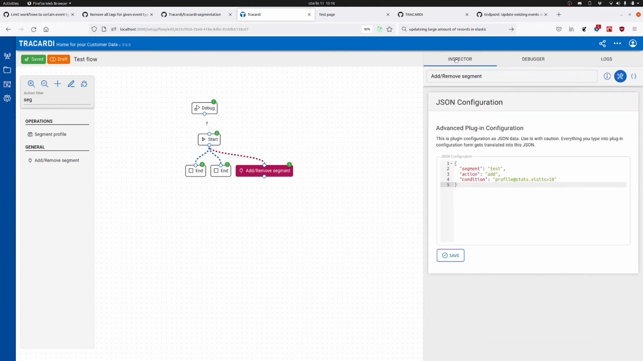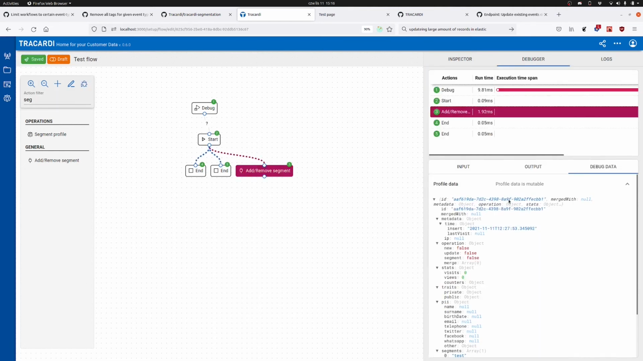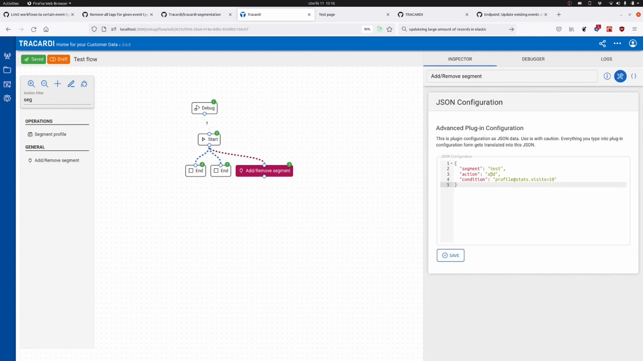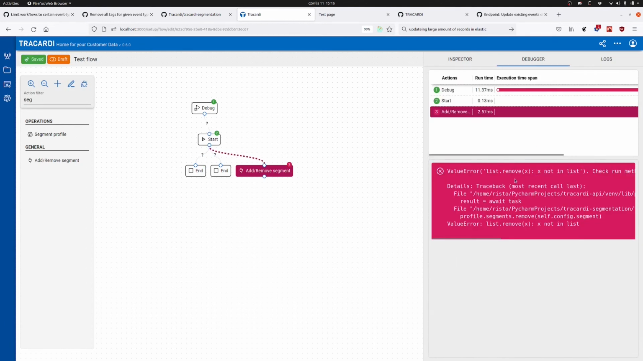Okay, now let's change it. Let's make it, if the visits are less than 10, just add segment test. Go. Let's go to the debug data and see the profile. Here we go. We have a test segment. We just test it for removal. Remove, save, remove not in the list.